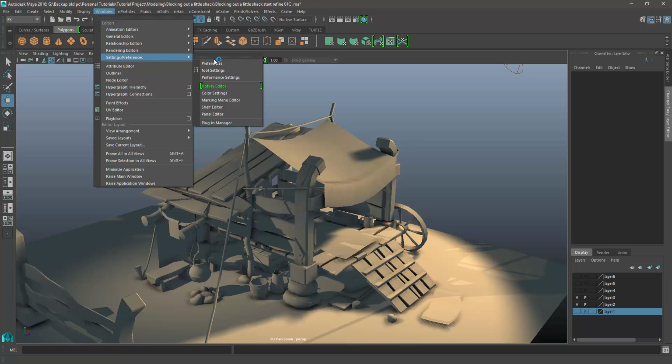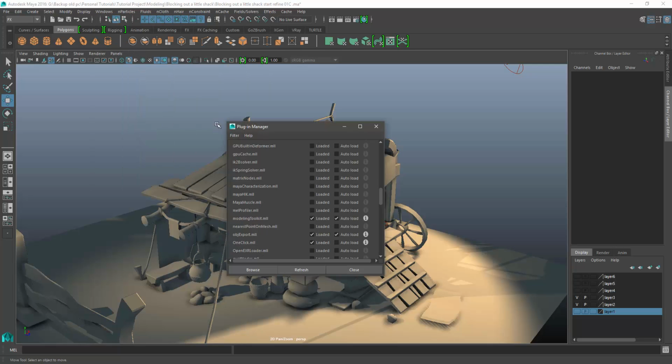And to do so, we're going to go to Window, Settings and Preferences, and into the Plugin Manager. From here, we're going to scroll down and find the objExport.mll plugin. We're going to make sure it's set to loaded and auto load, so next time when Maya opens, it will have these settings already prepared for us.